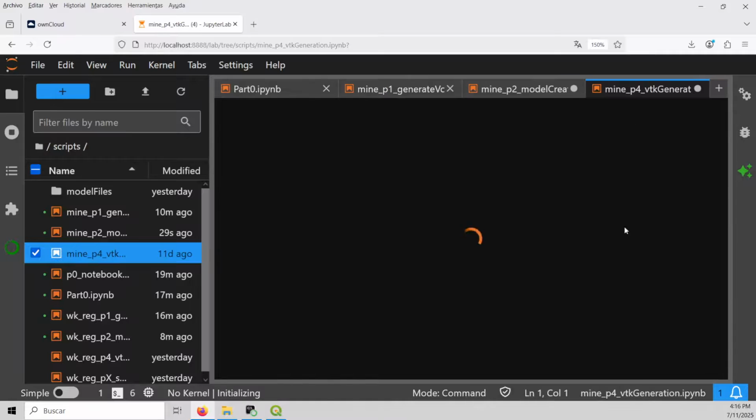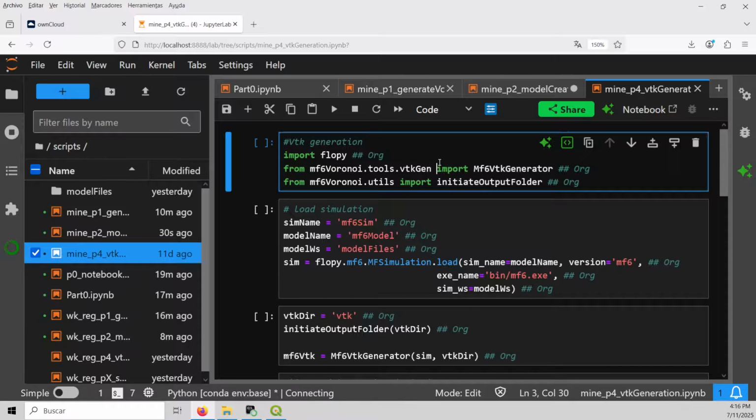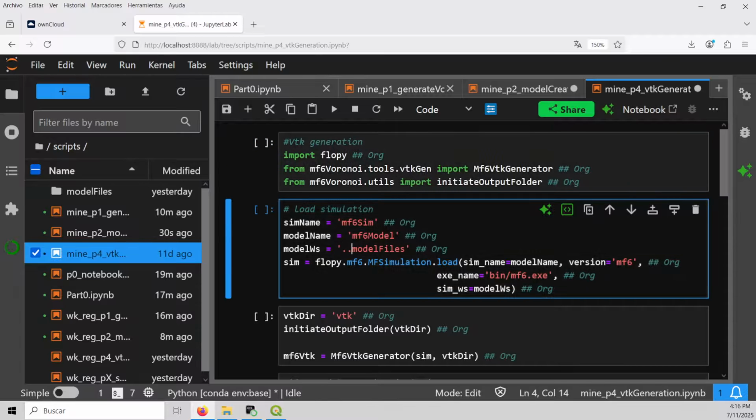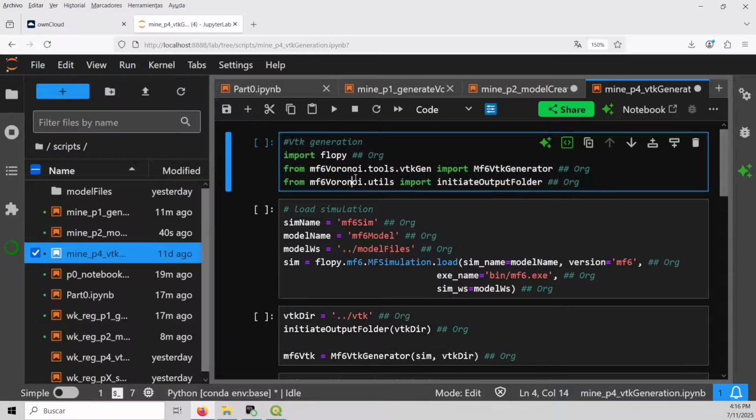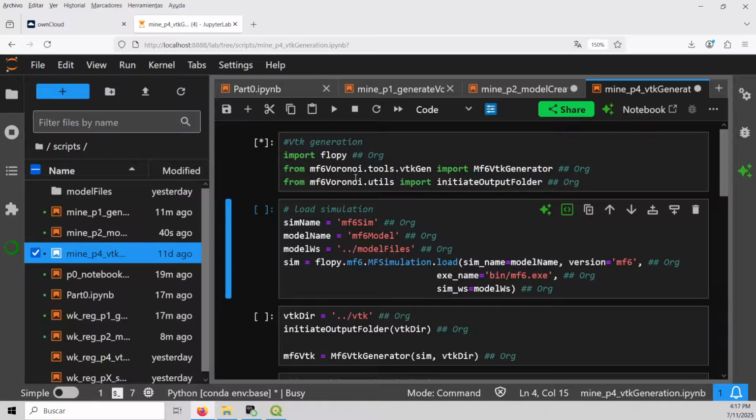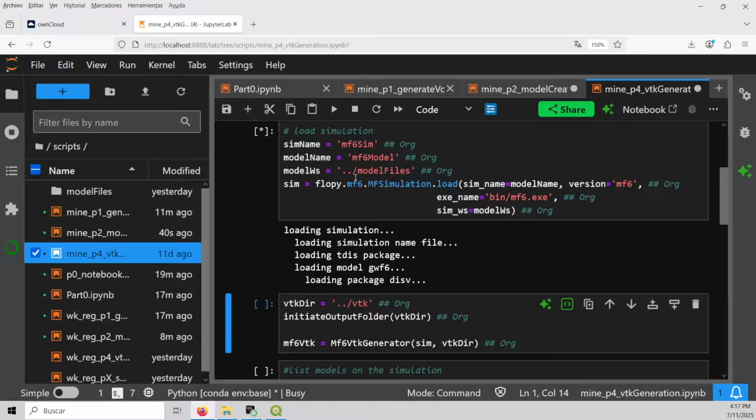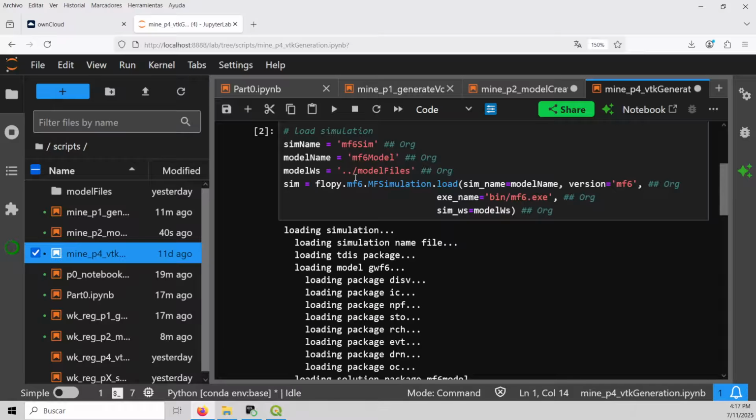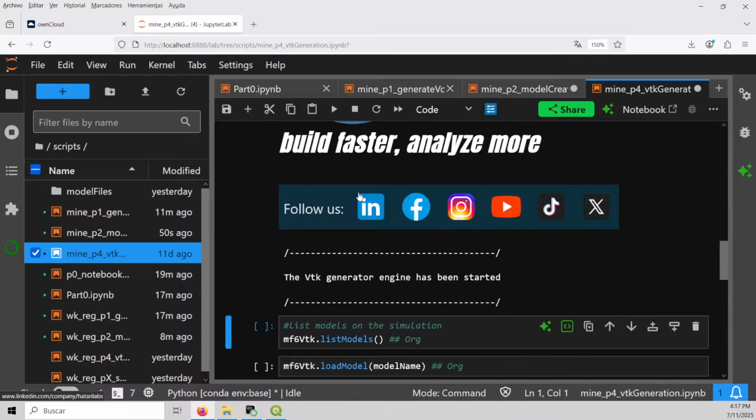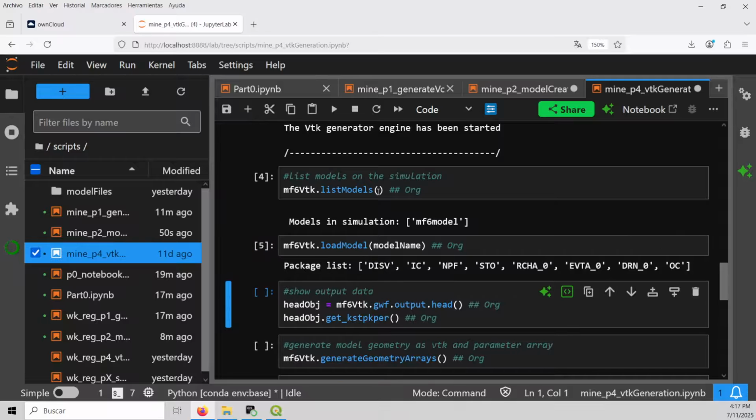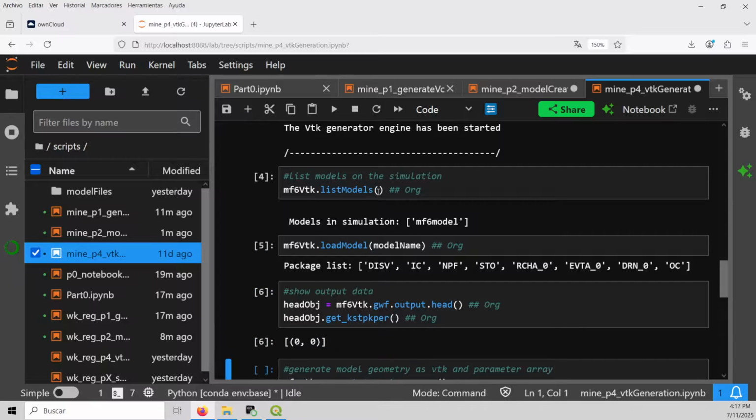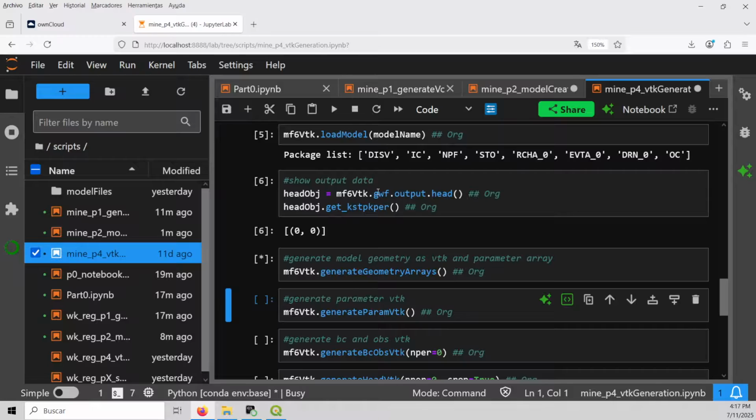But here you have the VTK generation, that is where the magic happens. So we open the model file, and the folder will be VTK. So we open the VTK. Hey, follow us. You have all our social networks. We have one model. We get the head, we get the geometry arrays.